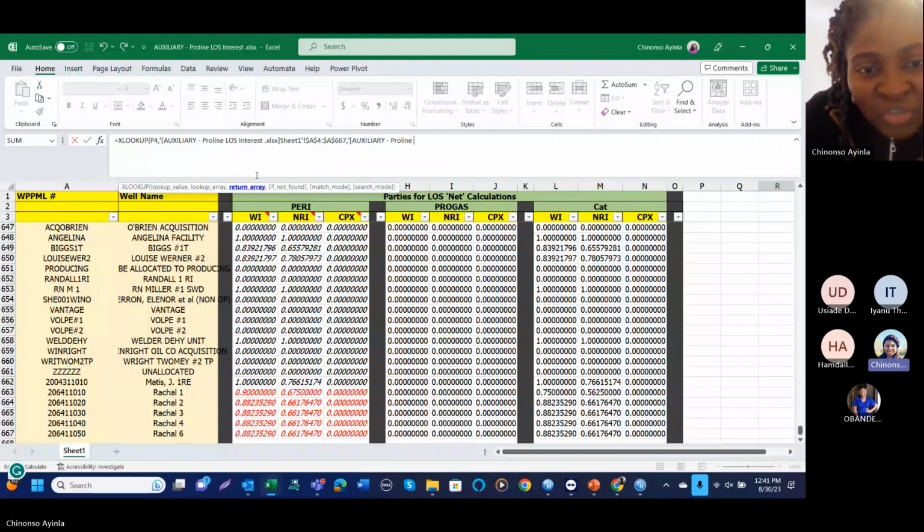Then if not found, it's giving us a condition: what about if the figure we are looking out for is not found? What should it return? Okay, when I send you the video, you will get more understanding of it. So I'm just trying to give a brief of the meaning of this XLOOKUP. You can see XLOOKUP: the lookup value is from our Quick LOS.